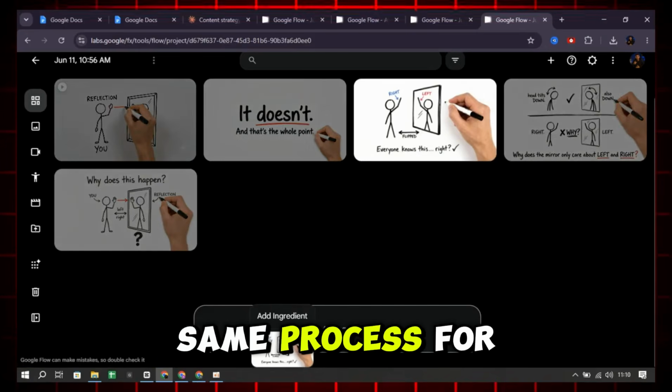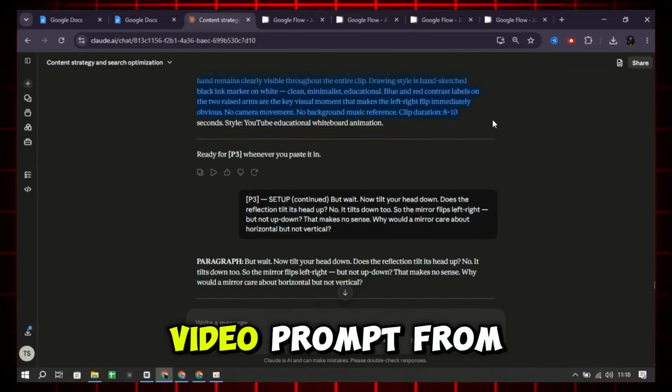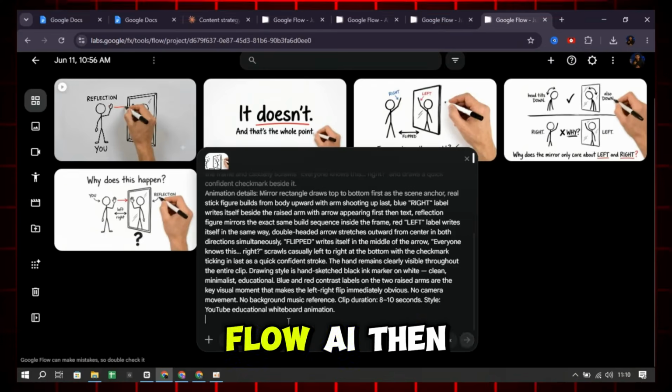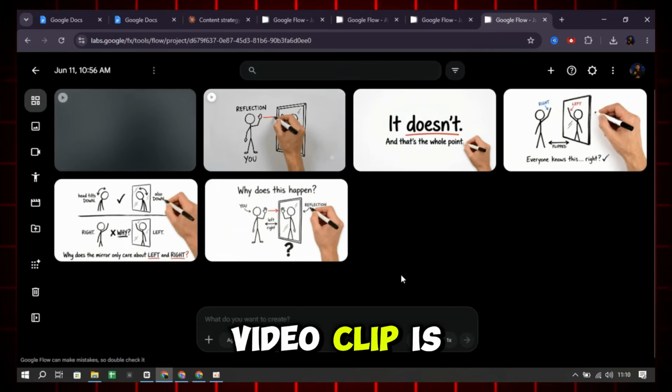Now repeat the same process for the second image. Drag the image into the prompt box, copy the matching video prompt from Claude, paste it into Flow AI, then click Generate. And just like that, your second video clip is ready.